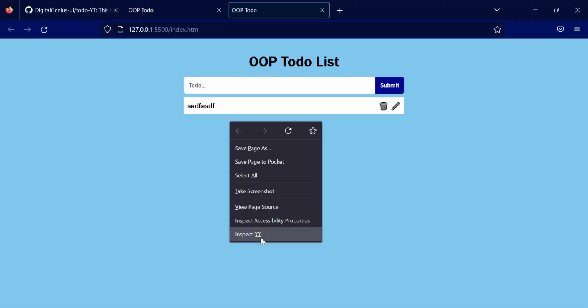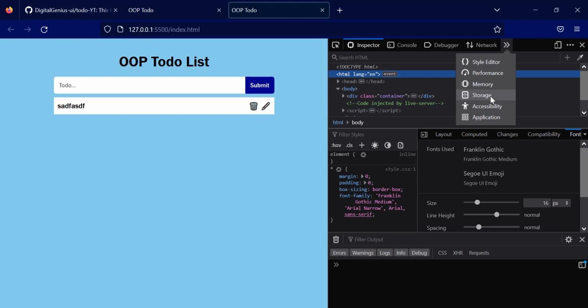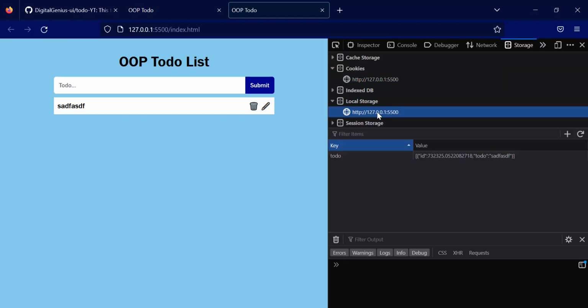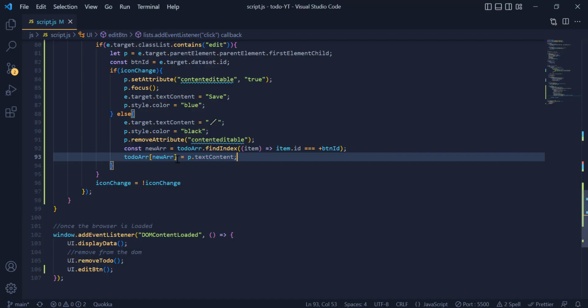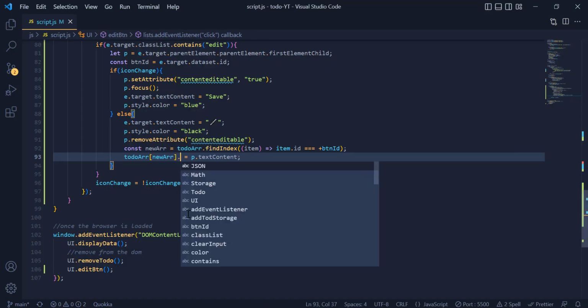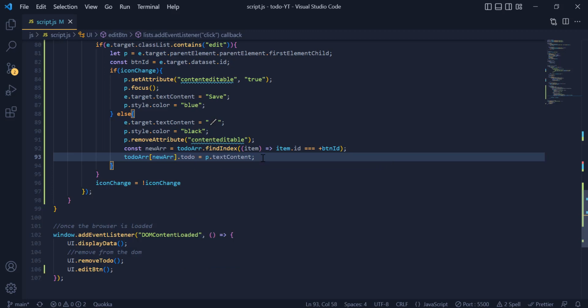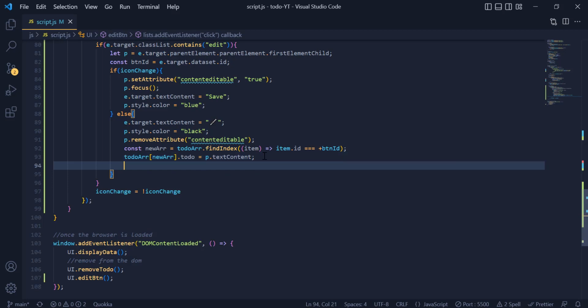So if I inspect over here and go to my storage, you can see inside the local storage I have this object, right? So the name of this content is to do. So I just grab this to do in here, dot to do. Okay, now we have changed the text, but this text won't be changed in the local storage. All we need to do is just update the local storage. So I just write storage dot add to storage and this to do array.